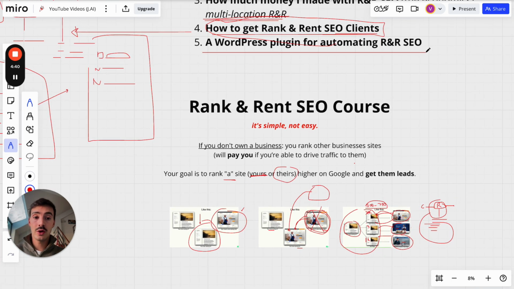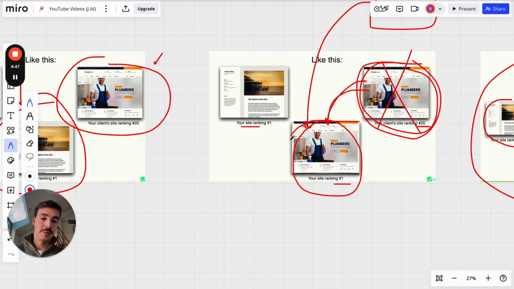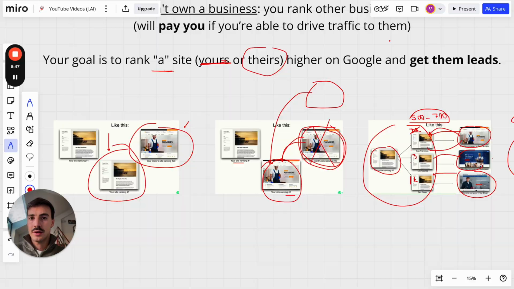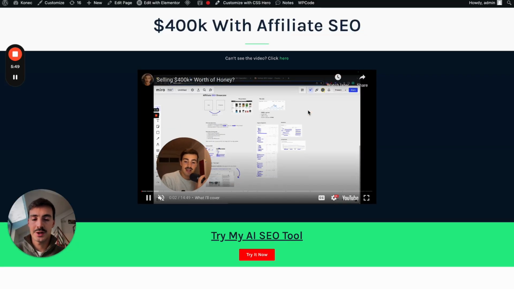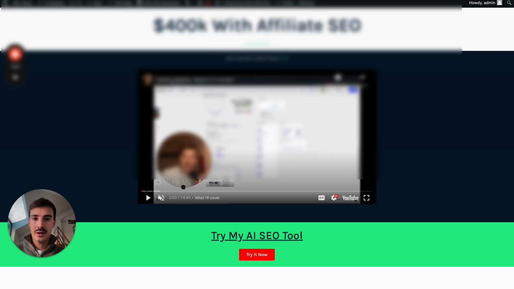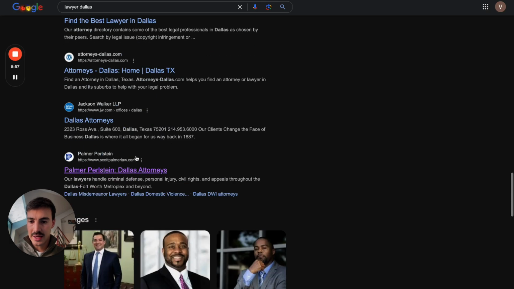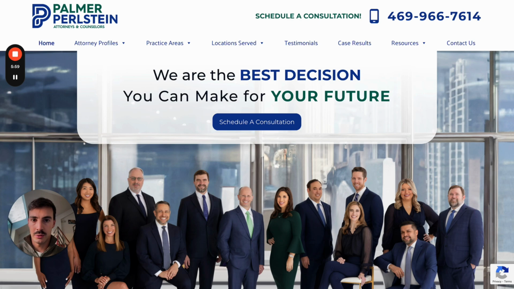Now, I want to show you a WordPress plugin that automates the whole thing. It allows you to take your site and overlay something on top of yours. Okay, so let me show you how it works. Let's say, for example, this page right here ranks first for a lawyer in Dallas. Don't forget about the content here, it doesn't really matter. Let's say I'll do this, lawyer Dallas. I'll find a lawyer down here on the last result, because surely they want more leads.